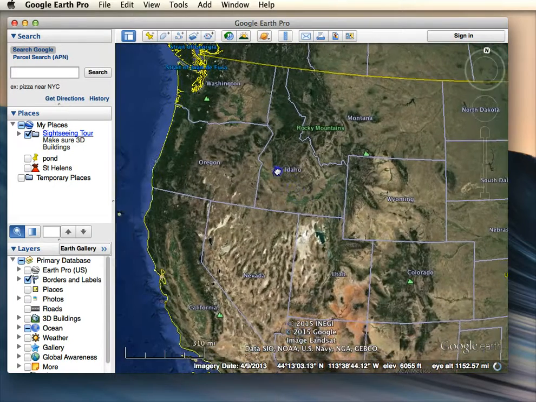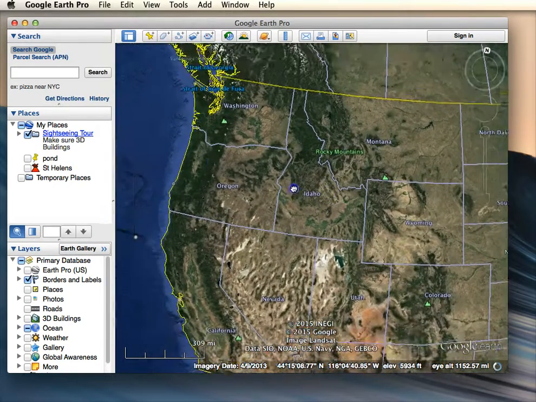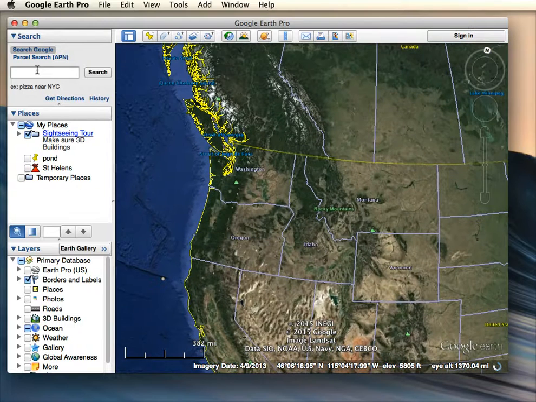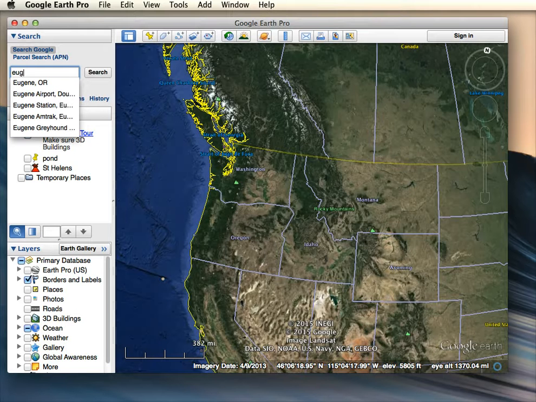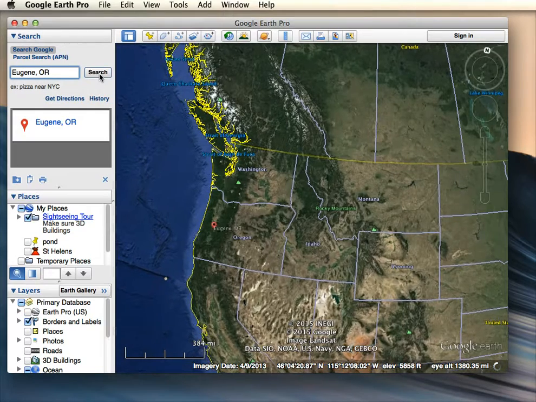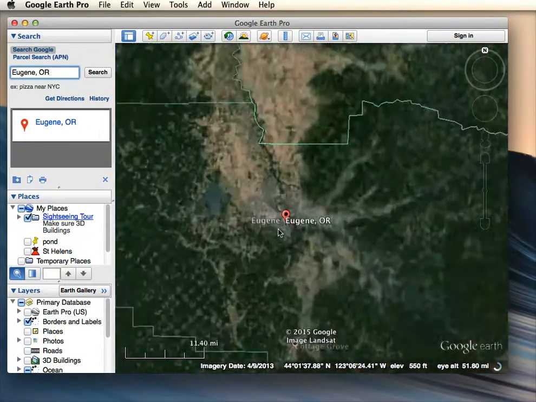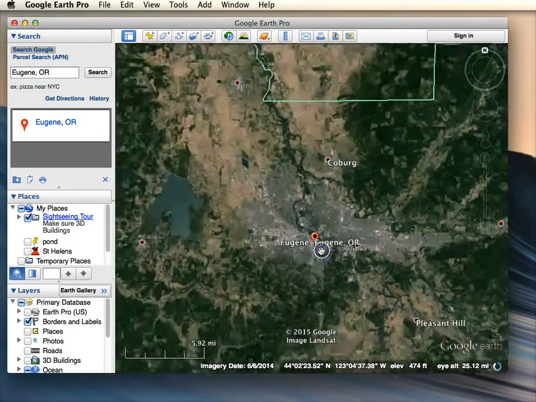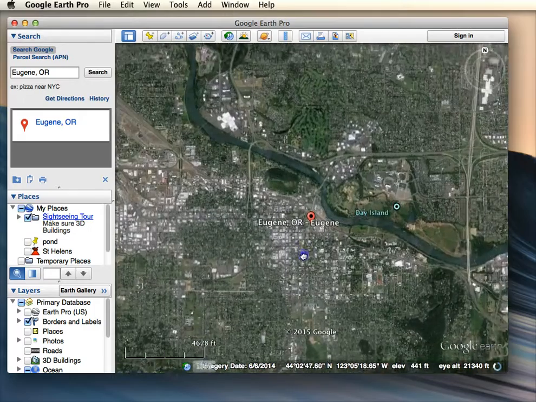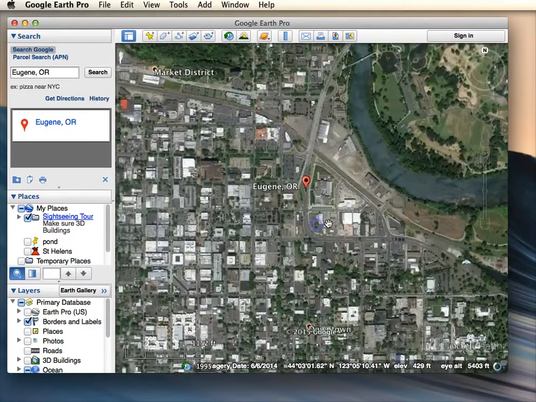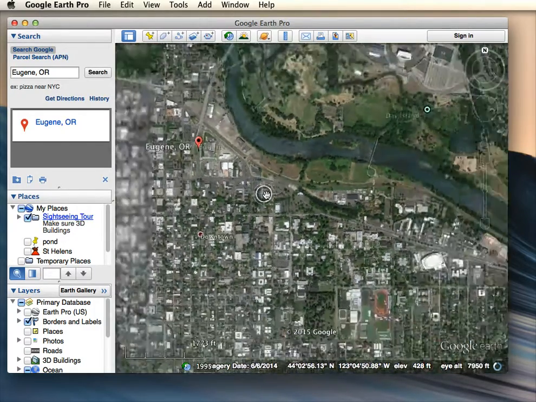So basically you can use the left-click mouse and drag around. If I want to find a place, and I know a proper name, I'm going to just type in Eugene. Sometimes it knows what you've done before, or it has a common name, and then I'm going to choose search. And this will fly me to Eugene. It puts a little red dot on that place. So here I am in the city. Let me back out a bit.